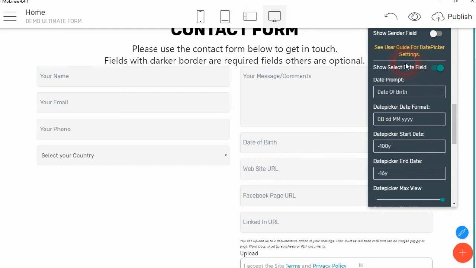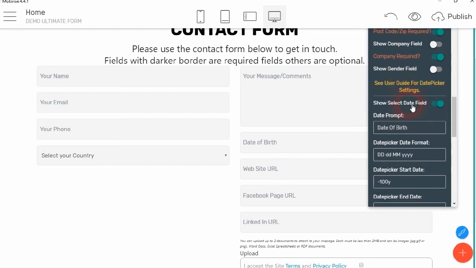Then whether you want to show the date field. So in this case we've called it date of birth, but you can make that anything you like. So if you want it to be date of appointment, then you just type in date of appointment and you'll see that's now changed in here. So we're going to leave it as date of birth.